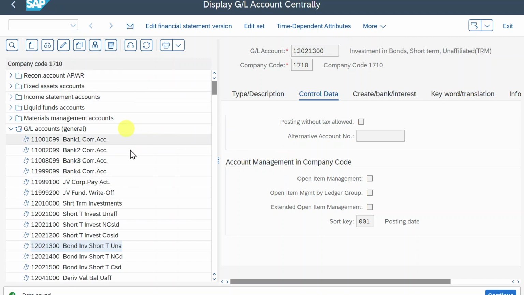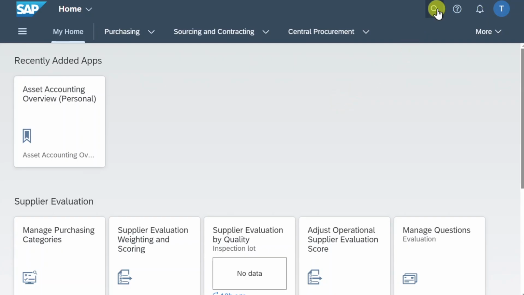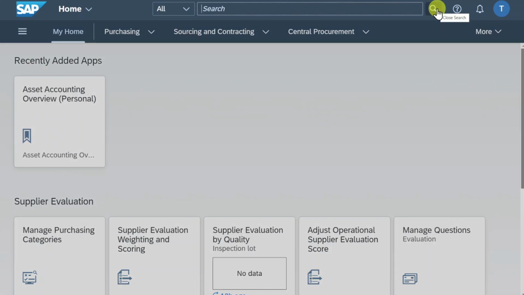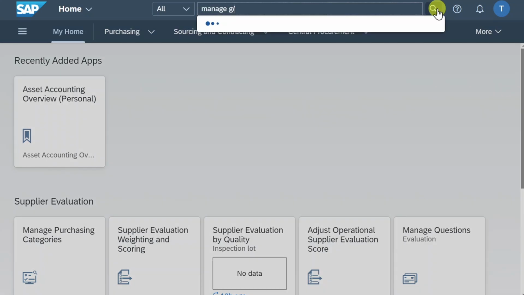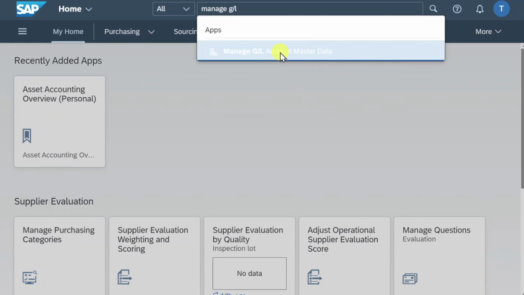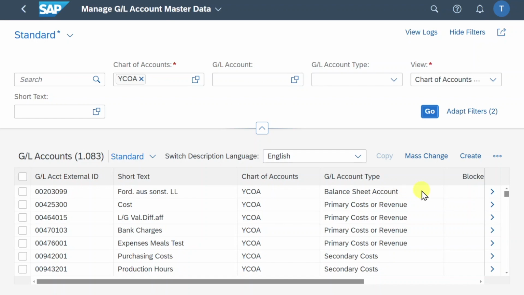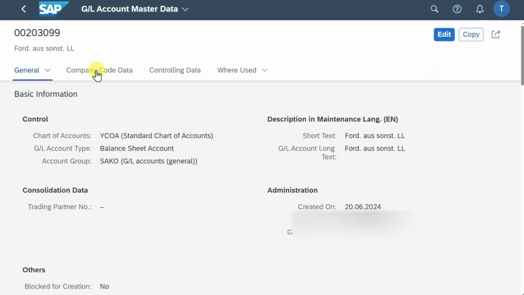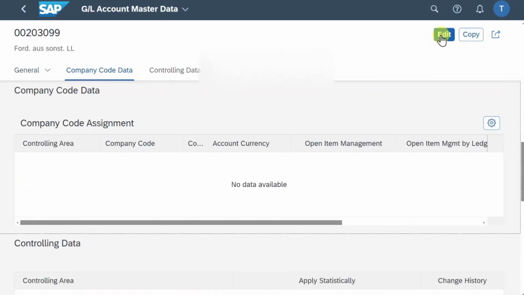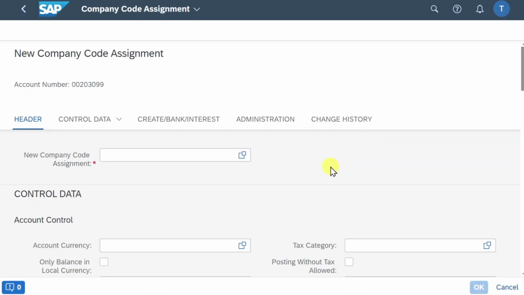Let me now also show you how this looks like in SAP S/4HANA using Fiori. In Fiori, we would navigate to the application called Manage GL Account Master Data. Select this one. Let's select the chart of accounts, then hit on go. Let's now select the balance sheet account, and here in the company code data, if we click on edit and on create, we could assign here a company code to this GL account.